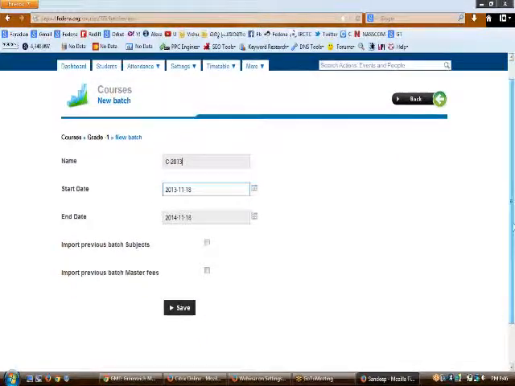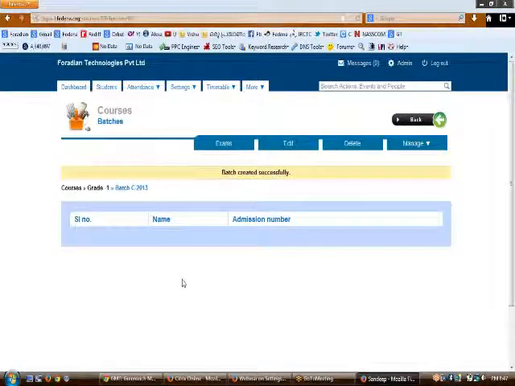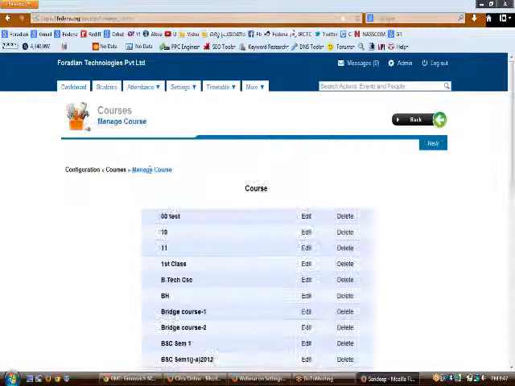Then the batch subjects are to be imported. Let us say you have an old batch in your course and you want to import the subjects from that batch too. On clicking this, the subjects for the batch will be imported from the previous batches. The same goes for the master fees too. On clicking save, a batch will be created. So this is all about creating batches and managing your courses efficiently.